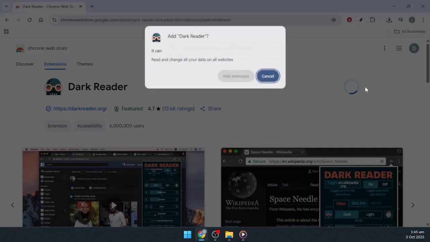It's a straightforward process, but it's always good practice to ensure you're selecting the correct extension, both for security and functionality reasons. After clicking Add to Chrome, a pop-up will appear on your screen asking for confirmation. This pop-up is Chrome's way of ensuring you really want to add this extension, considering certain permissions might be required for it to function correctly. Click Add Extension to confirm your choice.